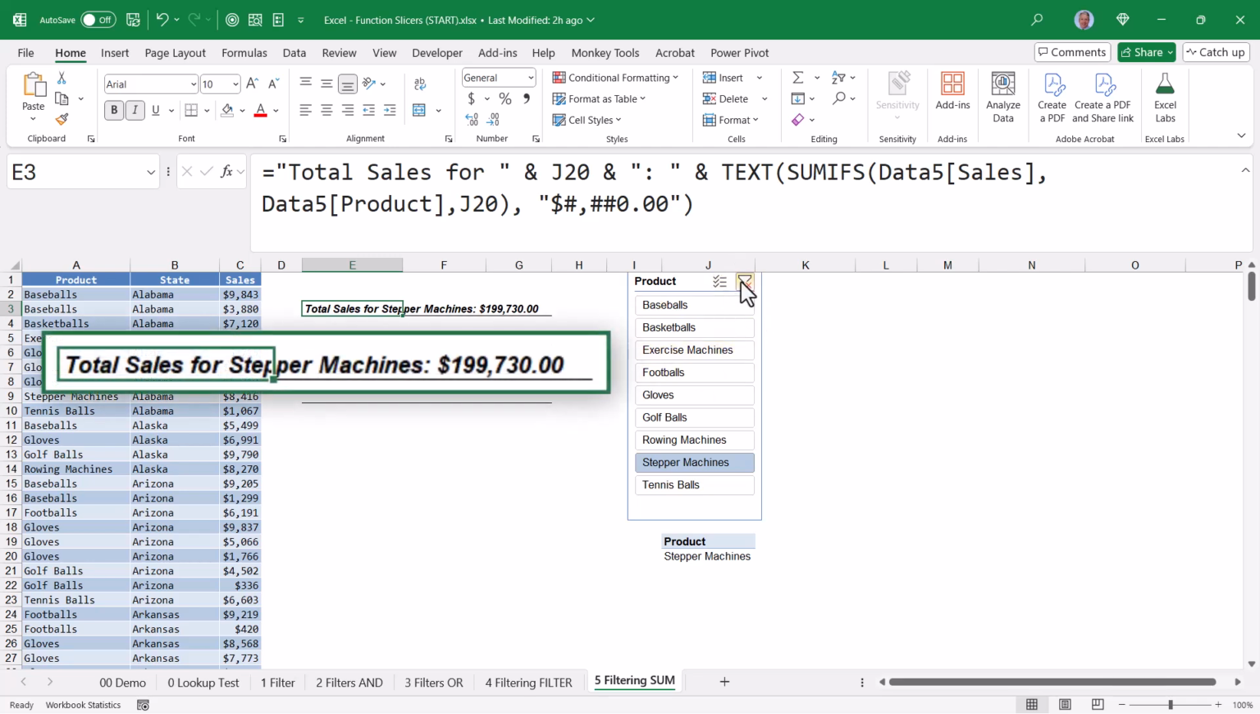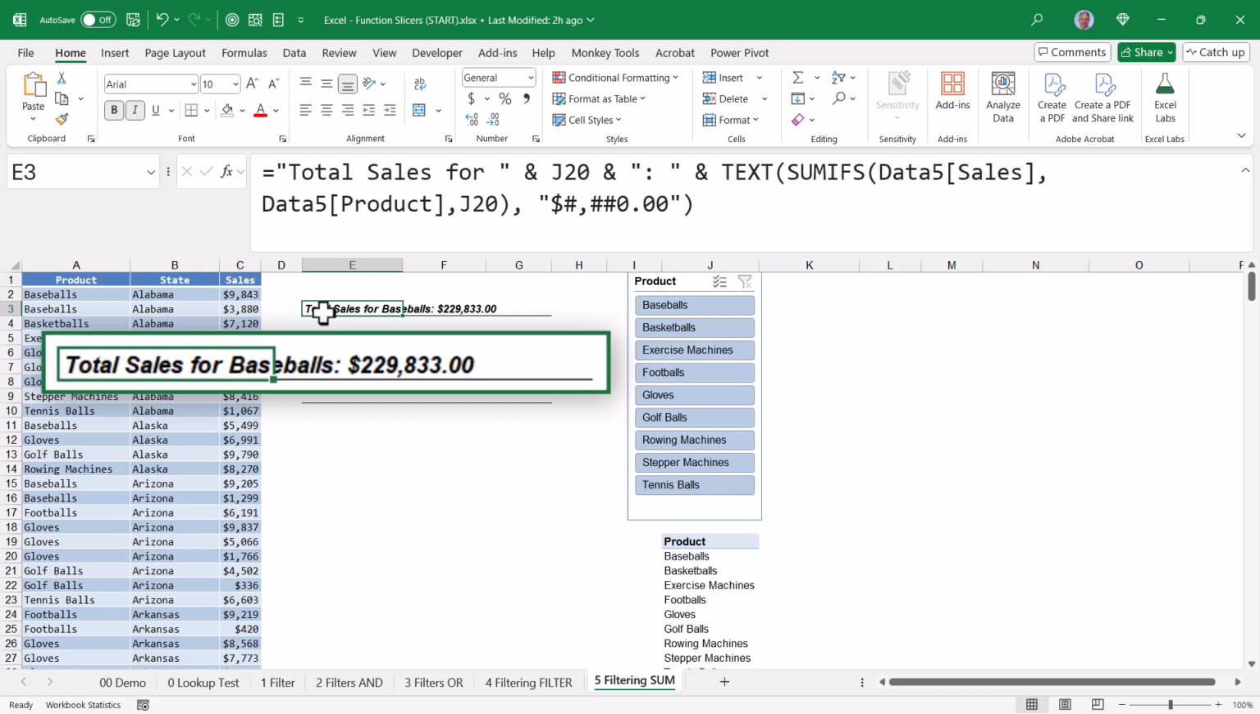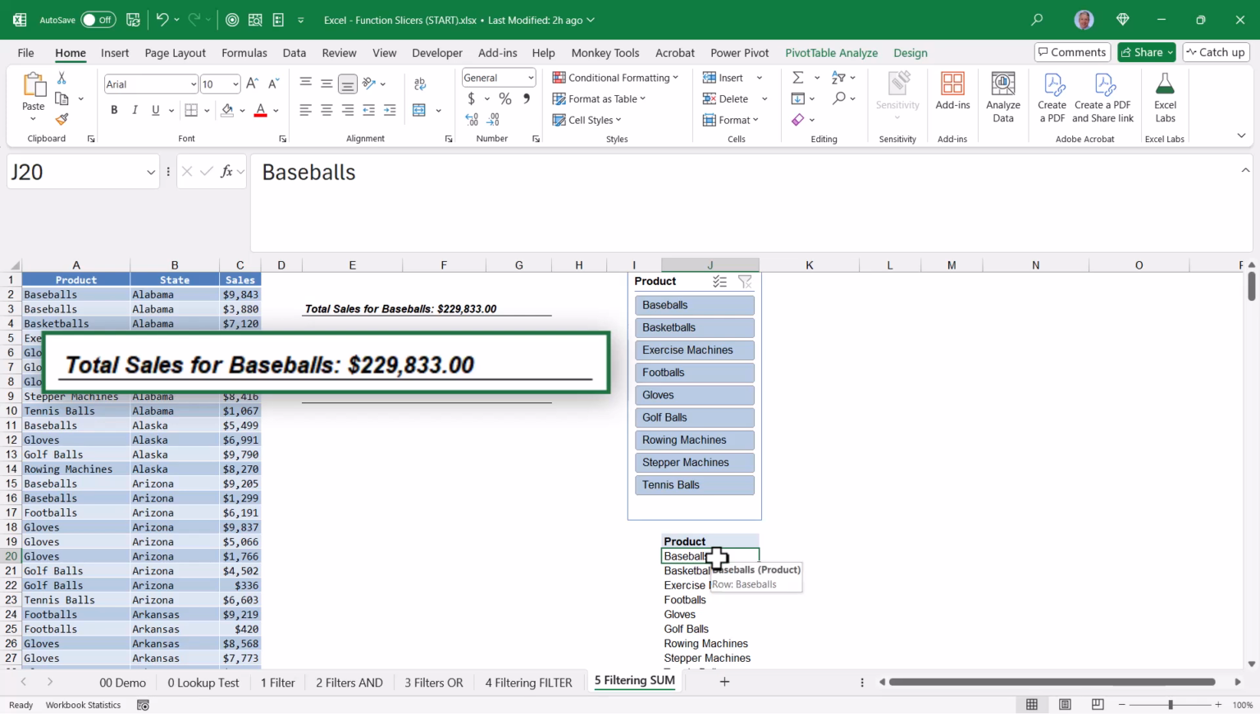What if the user selects all of the products? Well, now it says total sales for baseballs and a really big number. Now it's showing baseballs because the pivot table is listing all of the products, but the titling is only looking at the first cell in that list. So let's build a little logic into this that says, hey, if there's more than one thing in this pivot table, then reject their request and give them some sort of custom message.